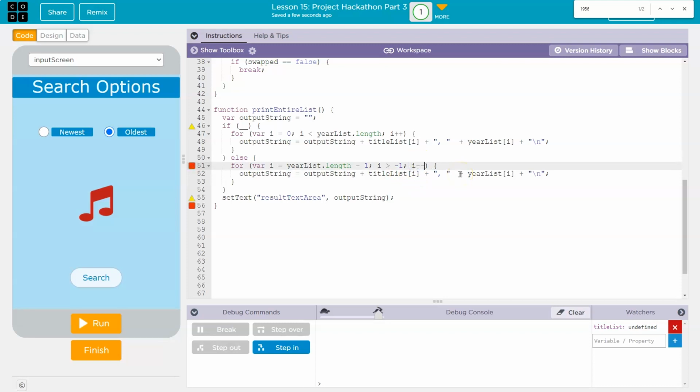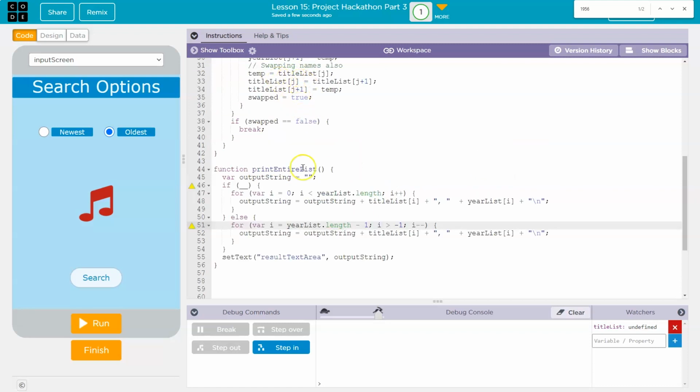And this will be if they want to do the newest one first, that's fine. We just need to print the list in reverse, because when we sorted the whole thing, we put the oldest item first, right? The smallest year first. So if we want to print the largest year first, we need to reverse print. And that's all I'm doing here. Subtract 1, start I at the end of the list, and count down. That way it will go in that order.